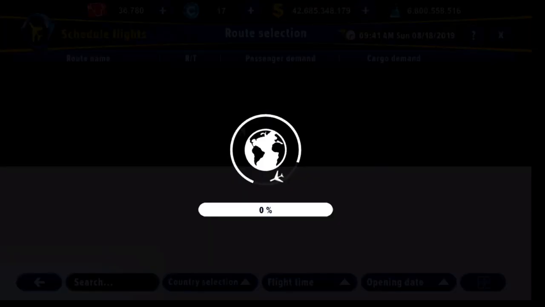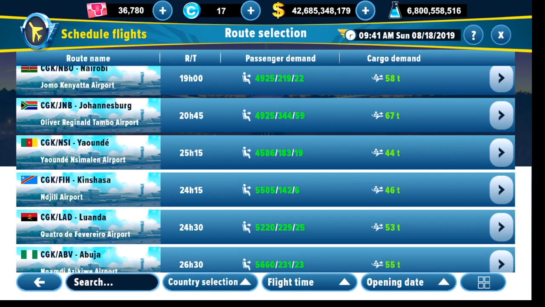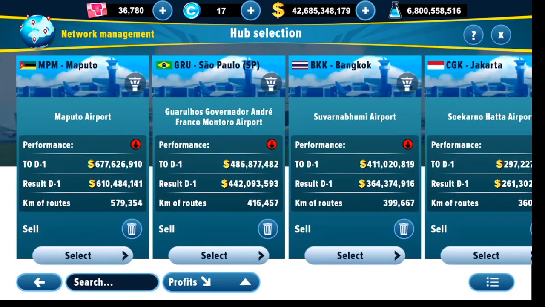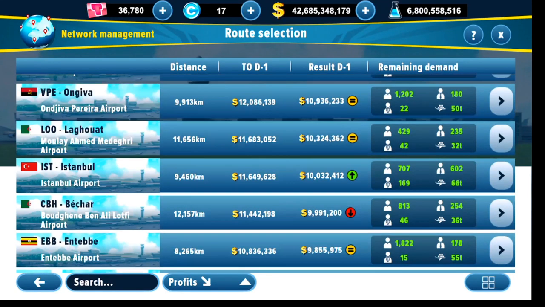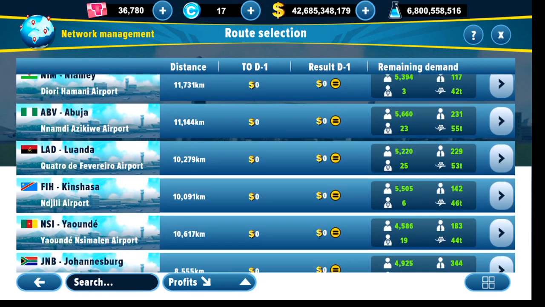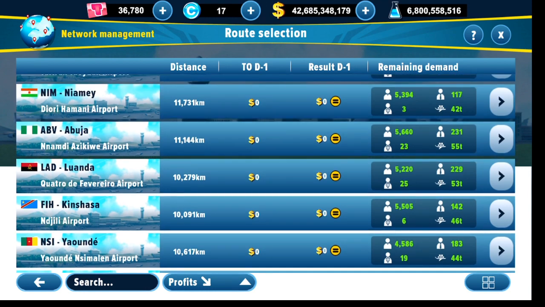Now, if you want to see what's what, I can hit the network, which is the world, and then hit my network management, come to Jakarta. The new routes are always on the bottom. I just put this on here, so real quick, guys, try not to get hung up that it says zero. Remember, I just put them on. Don't forget these planes have got to go, come back, go, come back. So just let it do its rotation a couple of times. Just wait a few hours.